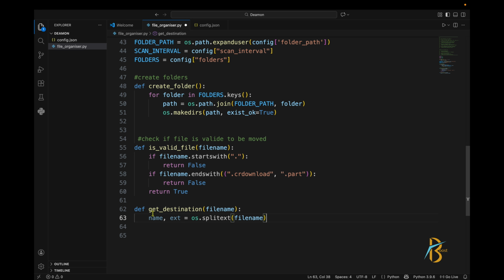That's why I put name here, and here there's the extension. For us, we don't really need the name, so I just want this one. I want the second element of the split file, and I will make it lowercase. Everything is fine here because I have the extension already.